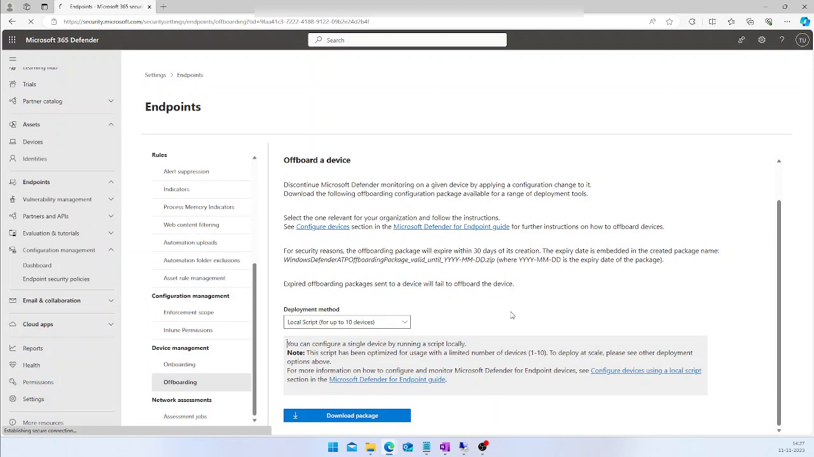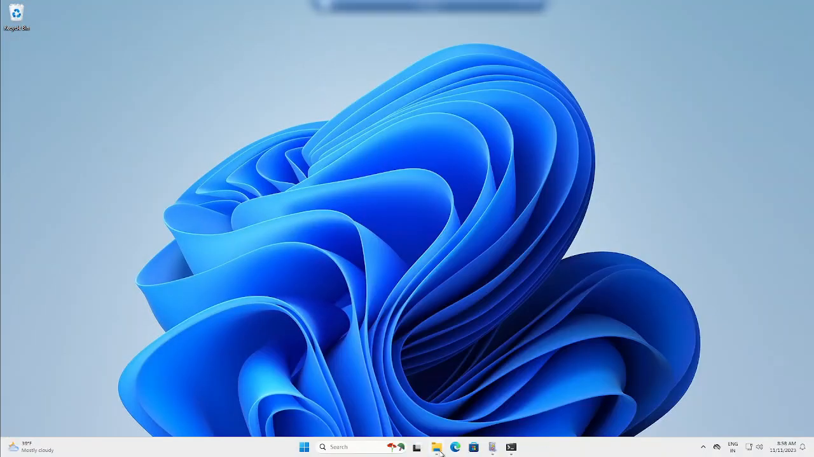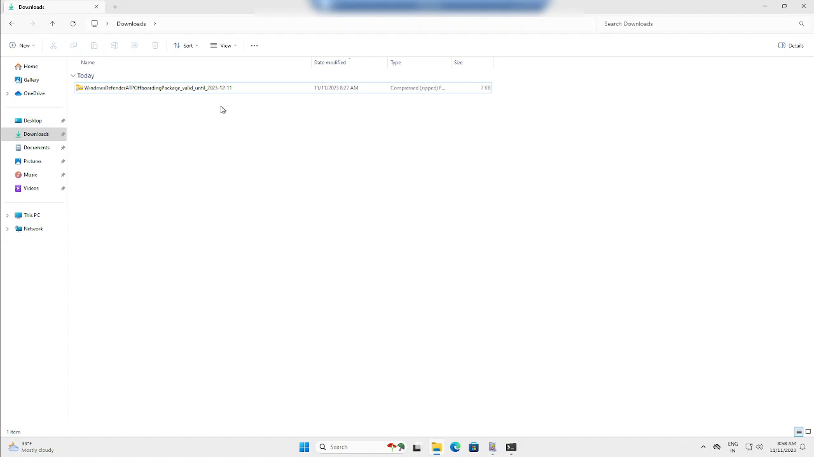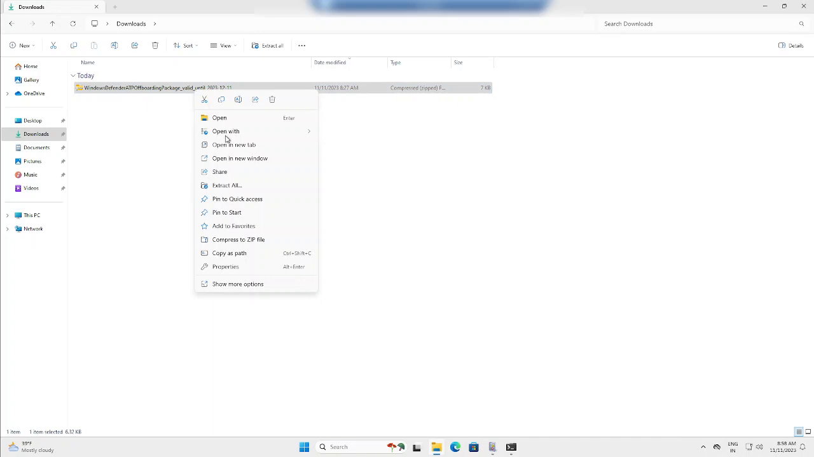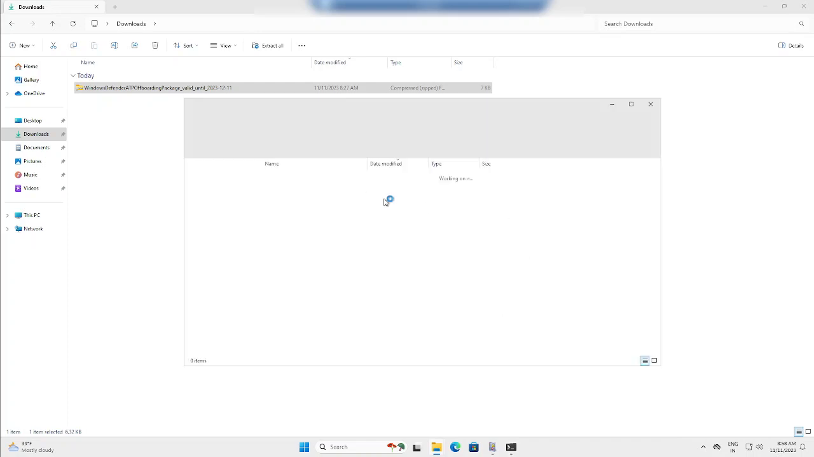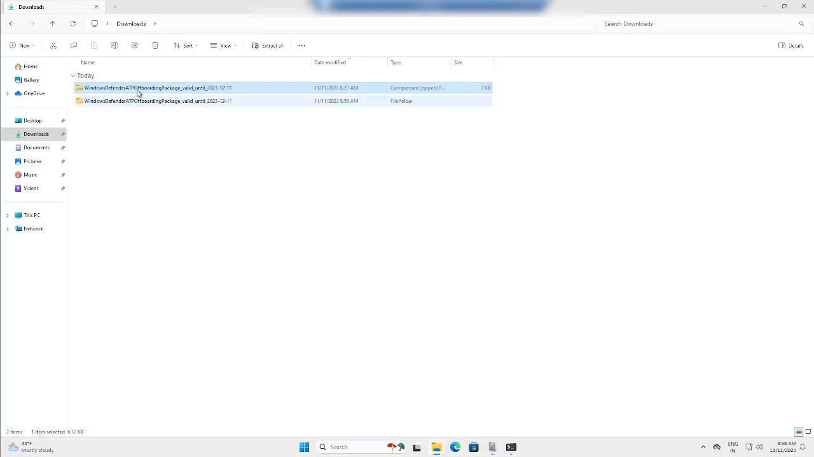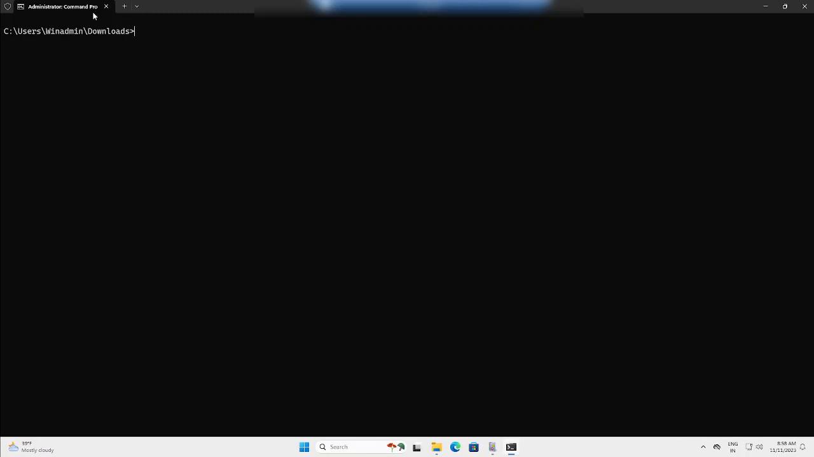After I click download, the package will be downloaded into my Downloads folder. Now I'm going back to my machine to validate that the package was successfully downloaded. Yes, I have my package downloaded successfully. I'm going to right-click this package, choose Extract all, and extract to the same location. Once it's done, you will see a folder with the offboarding script. If you notice, the offboarding package name itself says that your package is valid only until December 11th. Now I'm going to open my command prompt in administrator mode.